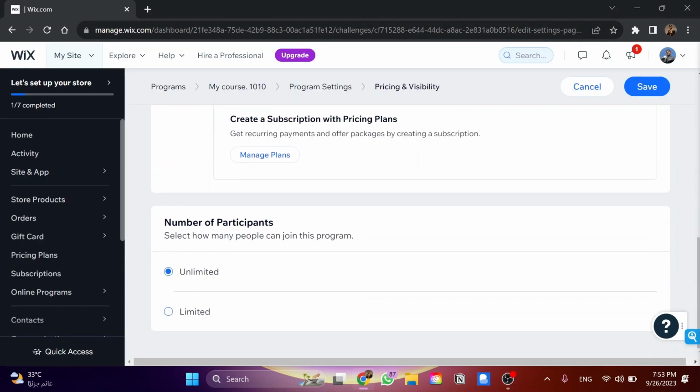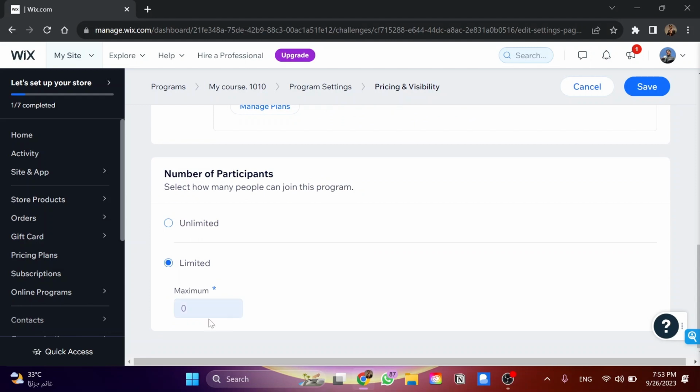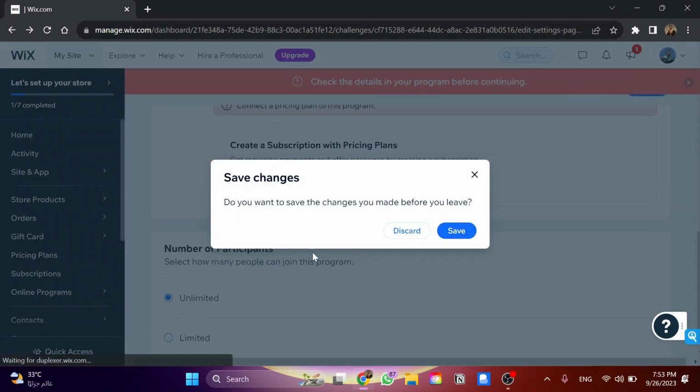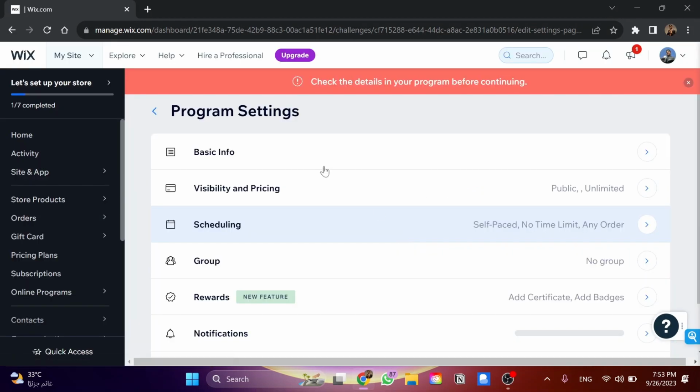And so also the number of participants, is it unlimited or limited, and if it's limited, how many of them. So let's say for example 500, and we can click on save, but I would like to make them unlimited. Let's go back to the dashboard once again. We can click on save and choose squad or whatever suits us. Let's just make it the squad.